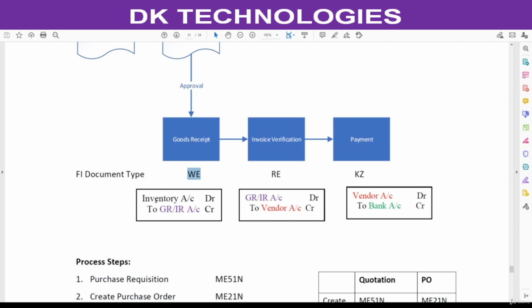See, when you receive these goods, the system is going to post this entry: inventory account debit, GRIR account credit. The next step is, once you receive the goods in the warehouse or store, the documents received, delivery challan or other documents, will be forwarded to the accounts payable team. Once they receive these documents, they are going to account for this in SAP in real time. This is the job of the accounts payable department.